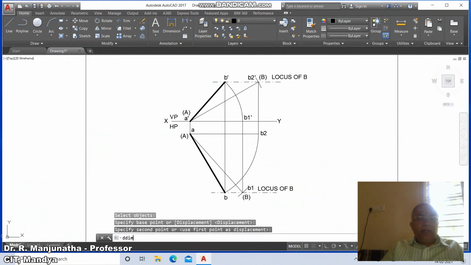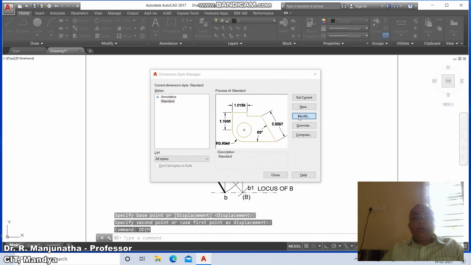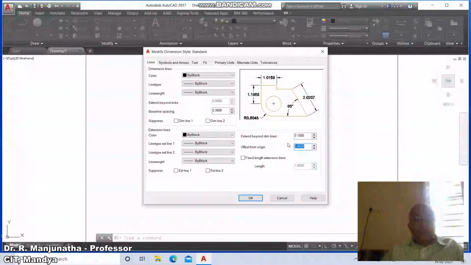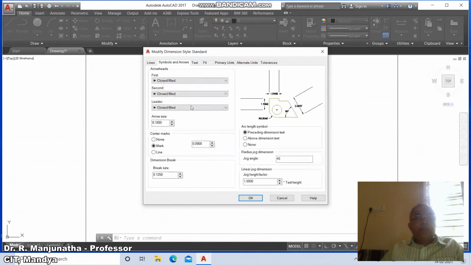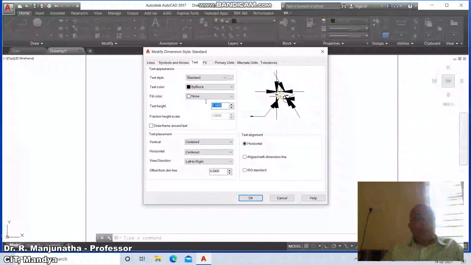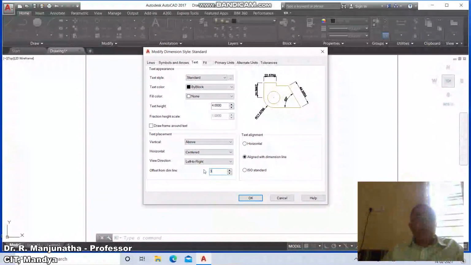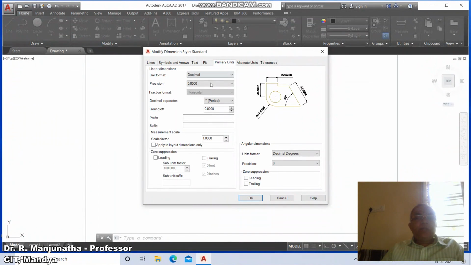Now we go for DDIM, go to modify, go to lines, make this as 3, symbols and arrows, arrow size you make it 4, then go to text height you make it as 4, vertical centered becomes above, then align with the dimension line, you make this as 3, and come down to primary units.